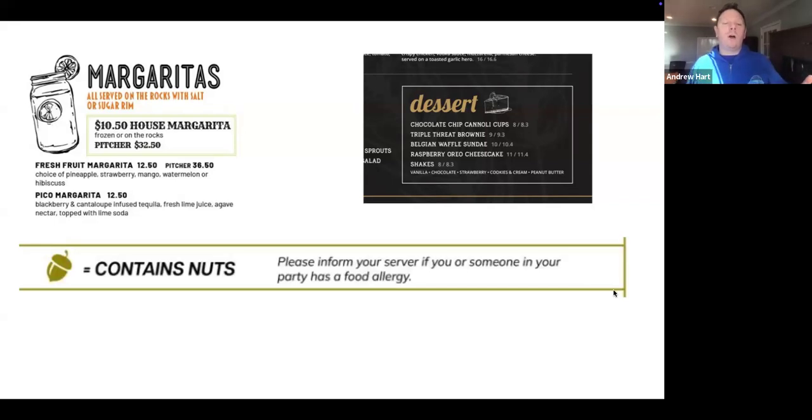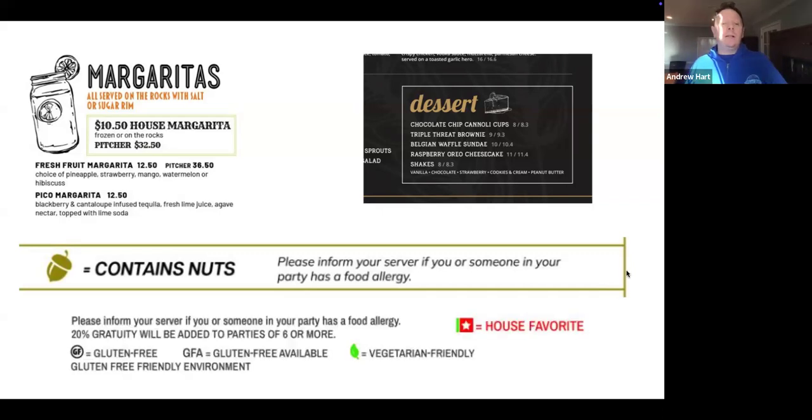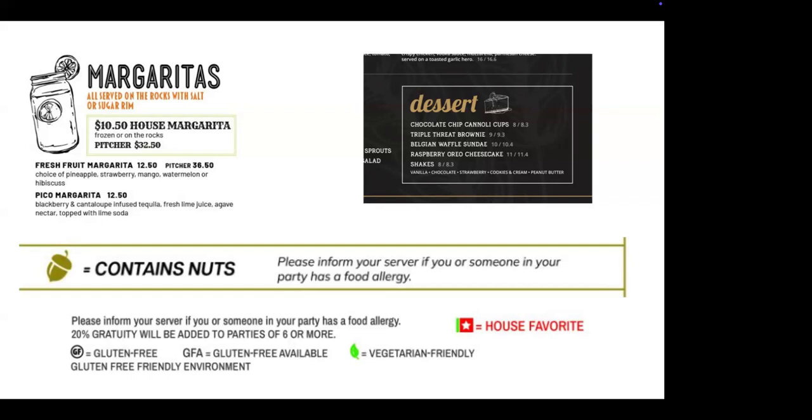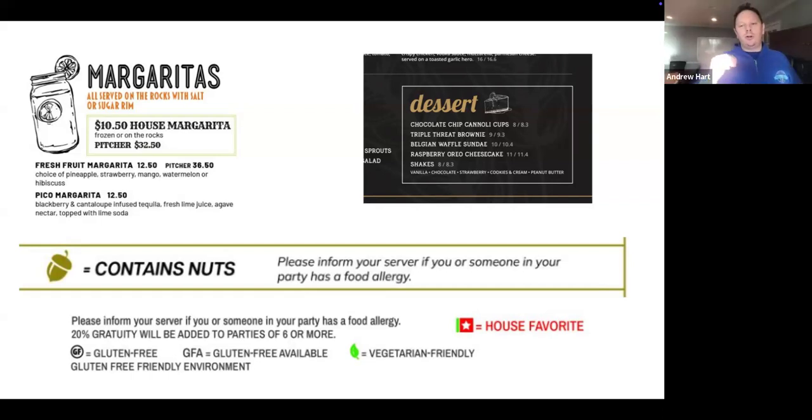You can also do it for dietary preferences and allergies, right? So we want to make sure that we clearly display that items contain nuts, or we want to clearly display that it's vegetarian friendly, or it can be made gluten-free, or it's a house favorite. So putting icons next to certain items to drive guest preference is important too, because then I feel like I'm able to find what I need as a picky eater.